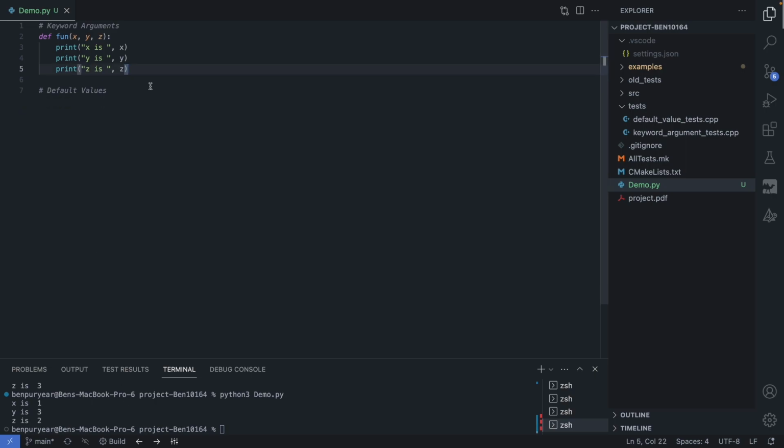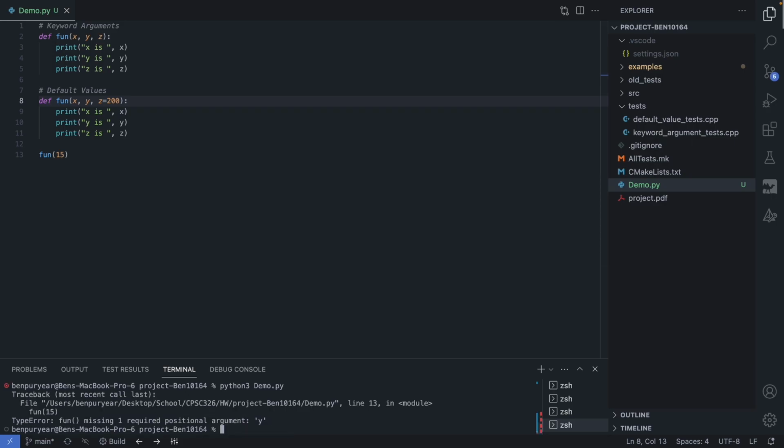In the same vein, there's default values, which I also had. So if I do something like y equals 10, z equals 200, and then I were to do function 15 and rerun this, you'll see that x is 15, y is 10, z is 200. But if I were to do something like this where I get rid of the default value for y, there'll be an error.